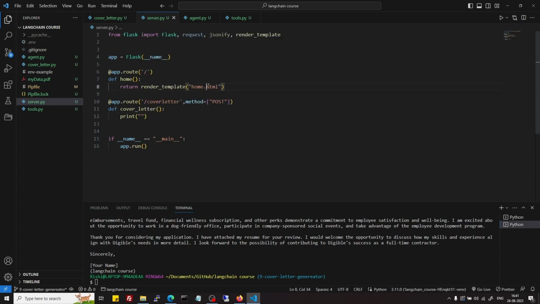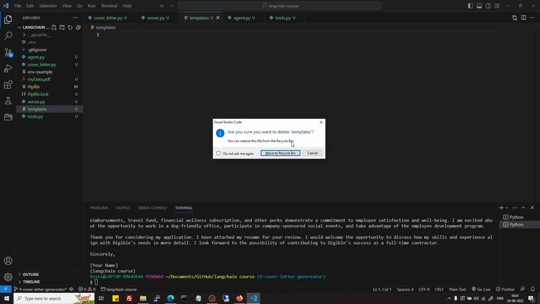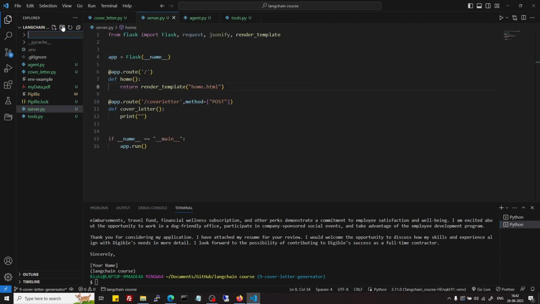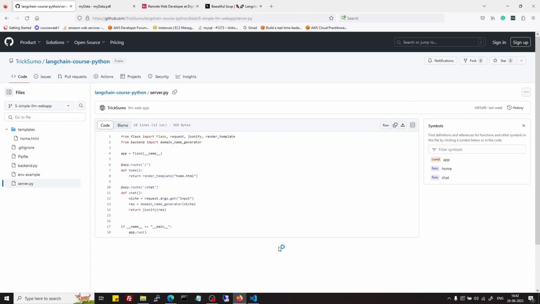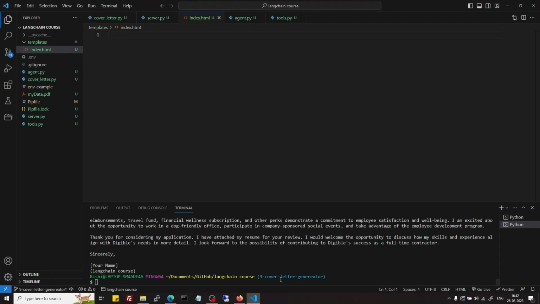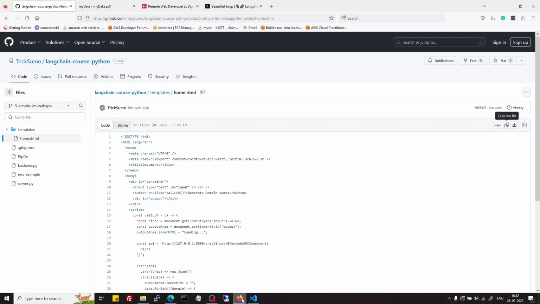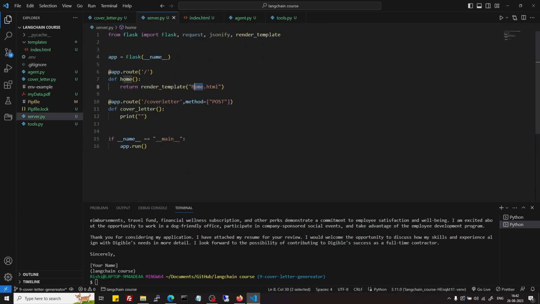Now we need to create home.html inside the templates folder. So I will create a templates folder, and there let's create index.html. In index.html, I will use the content of home.html, whatever we used last time. It's in branch number 5, simple LLM web, if you want to check it out. And here I will modify it.